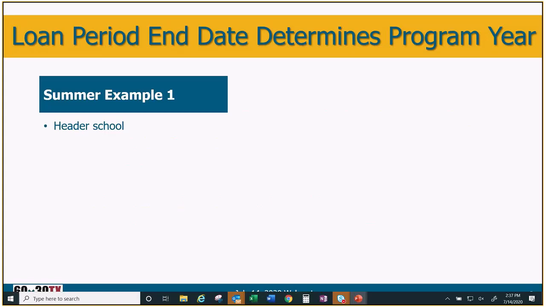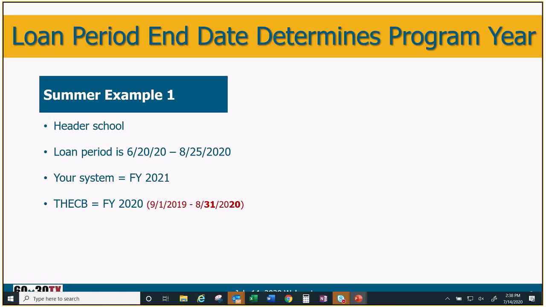So in this first example, the header school, the loan period they set up for that summer term is June 20th of 2020 through August 25th of 2020. In your system, in your financial aid management or FAM system, you most likely have it coded as a 2021 loan, FY 2021. In our system at the coordinating board, we have it coded as FY 2020 because the fiscal year associated with that is September 1st of 2019 through August 31st of 2020. And this loan period ends August 25th of 2020.